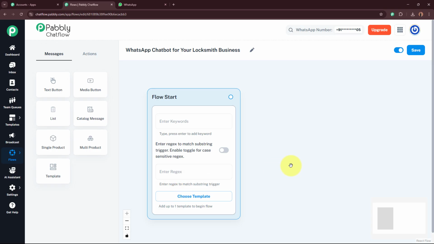Next is regex. Suppose that in place of keywords, a customer asks me a query: What are the services that you provide in your business? A customer has asked me this question, and it can be asked by different customers in different patterns.